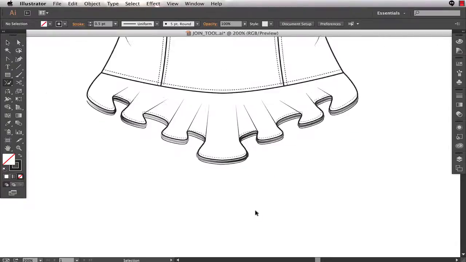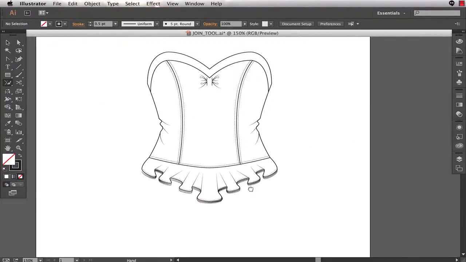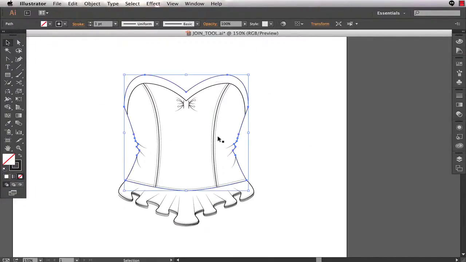Now all my points are joined. I come out and my fashion flat is nicely drawn as one continuous object, just like I would want it to be to work most efficiently in my design process.